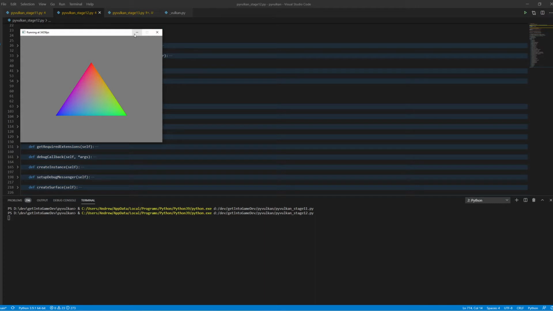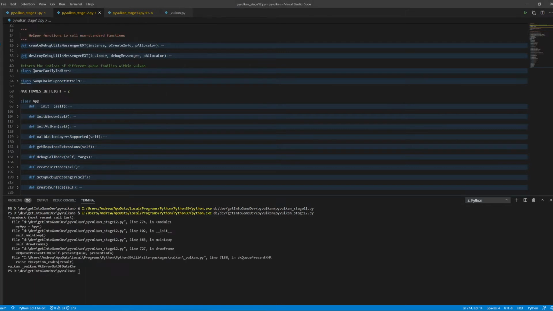But here's where we're at right now. This works great, but if we resize it or minimize it, then we get an error. So that's not great, and that's what we're going to be fixing this time. We can see down here we have this error code, Vulkan error out of date, Khronos.